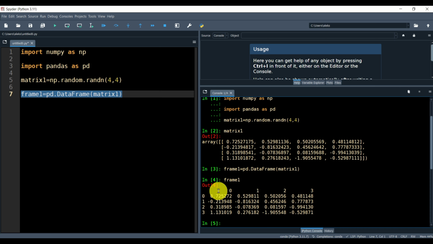You can see immediately that a table is created. The columns are automatically labeled starting from 0, then 1, 2, and 3, as well as the rows. The rows start from 0, 1, 2, and 3. That is, if you just pass a NumPy array, Pandas will automatically index the rows and columns by using integers.